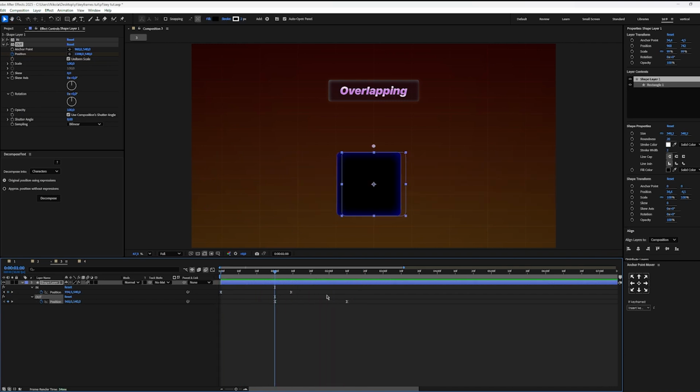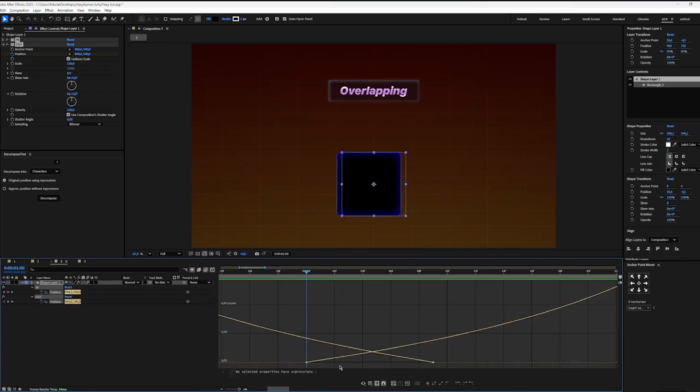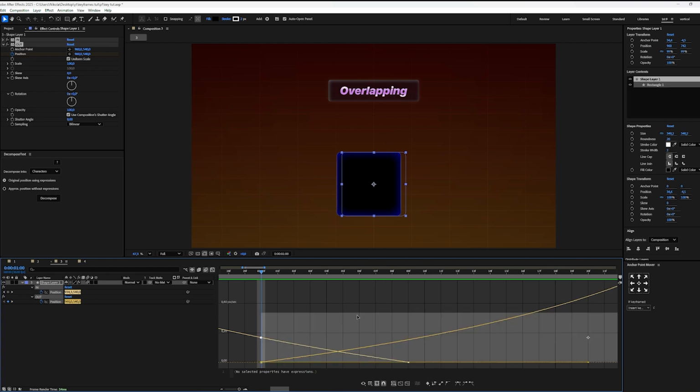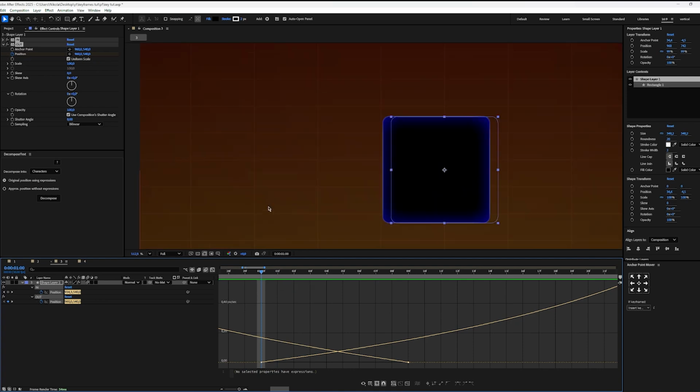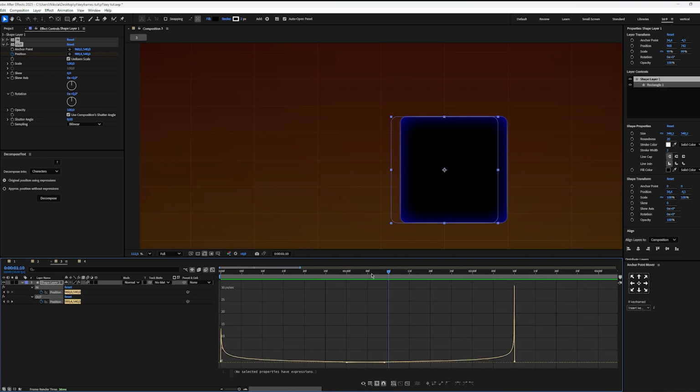Okay, let me explain what I want. If I select these keyframes, you will see that these two curves overlap. So this one is the second one, and this one is the first one. And as you can see, in this part, they overlap, which means that they both influence this rectangle. So if I play this frame by frame, you will see that this rectangle actually never stops moving. As you can see, it never stopped moving.